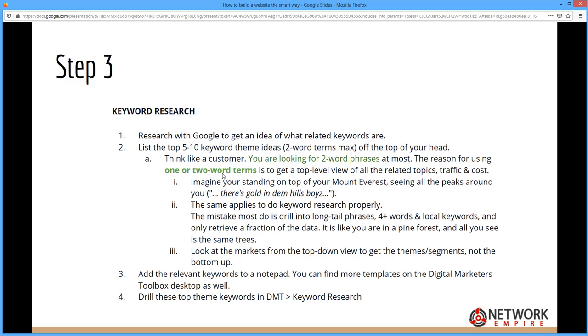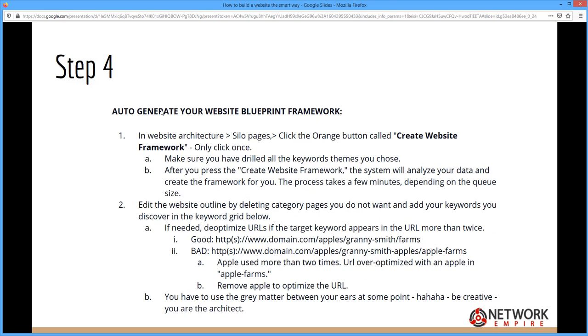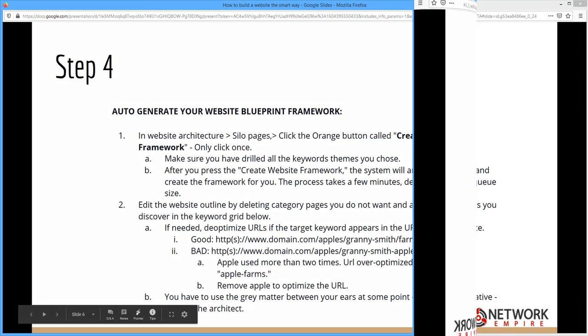We're then going to take these keywords and drill into them in DMT, and then DMT will go fetch all the relevant keywords and organize everything for us. All right. So in the next step, we're going to basically talk about how we're going to auto-generate our frameworks. So I'll see you guys in the next slide.